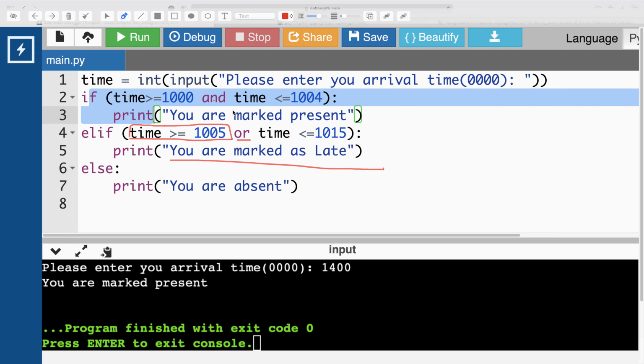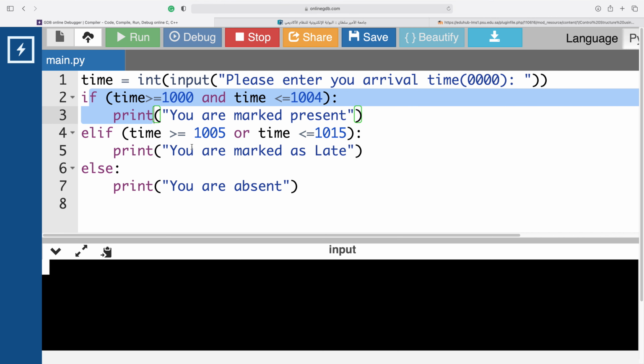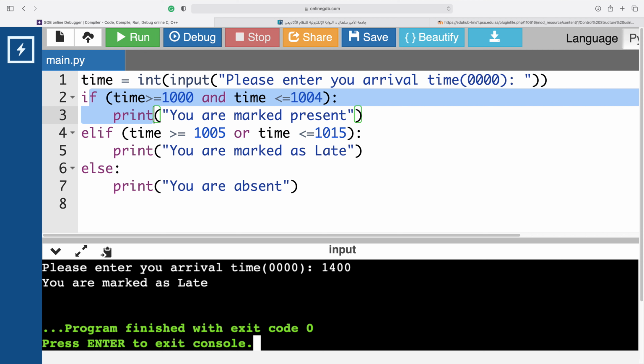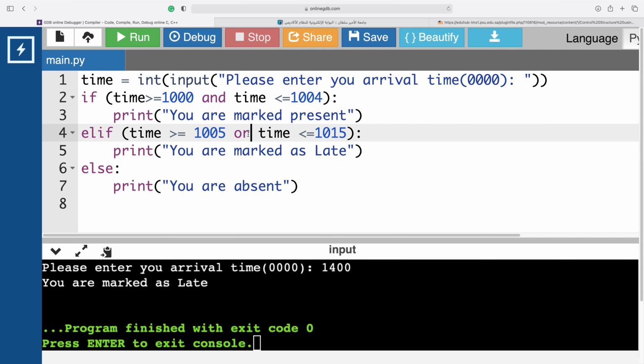Let's try it and see it for ourselves, right? There's only one way to find out. 1400, where it should say you are absent. See, you are marked as late. Now what we need to do here is change the OR gate to an AND gate. Okay, if we change the OR gate to an AND gate, we'll be just fine.